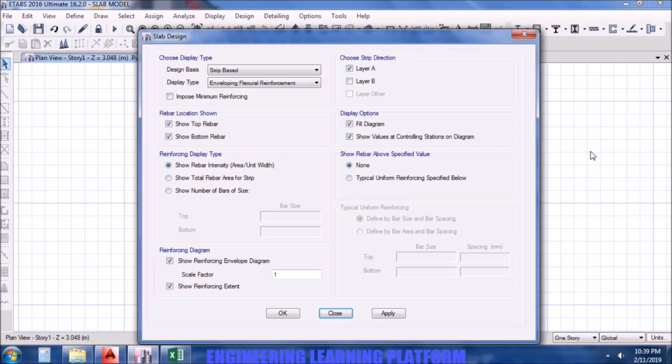Now we need to start detailing the slab. It is important to check the option Impose Minimum Reinforcement from the Flexure Design. Show all the layers and both the top and bottom rebar just in order to get an idea which number of the bars will be selected.